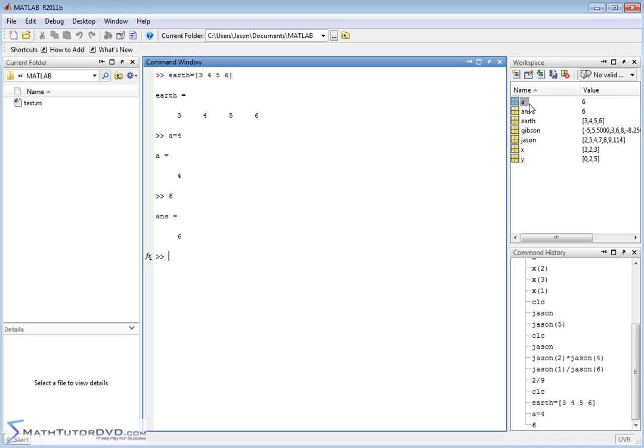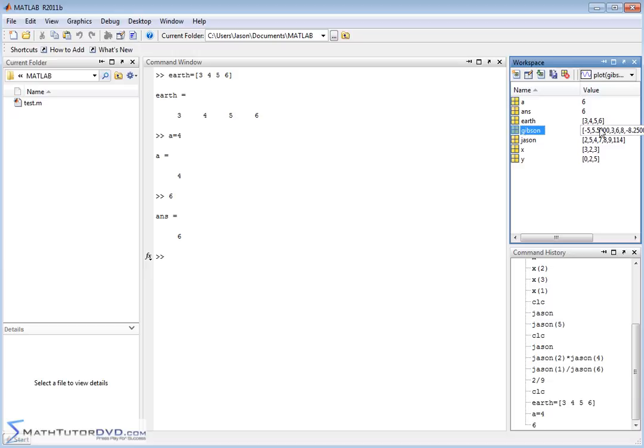Now for single values of variables, I mean, it doesn't really make any sense to edit the values over here. I mean, we can just reassign the values over here in the command window. However, let's look at vector Gibson here. It's got lots of values here.